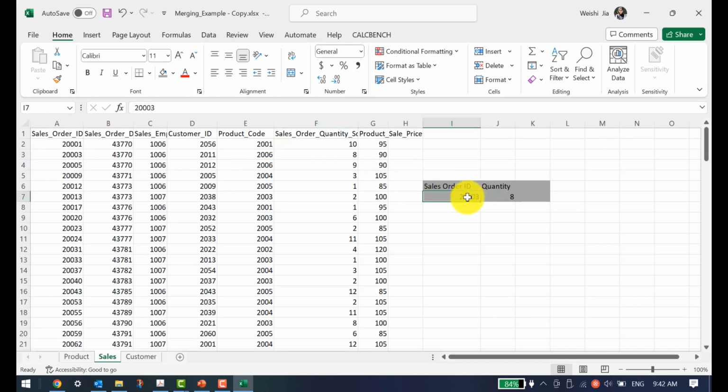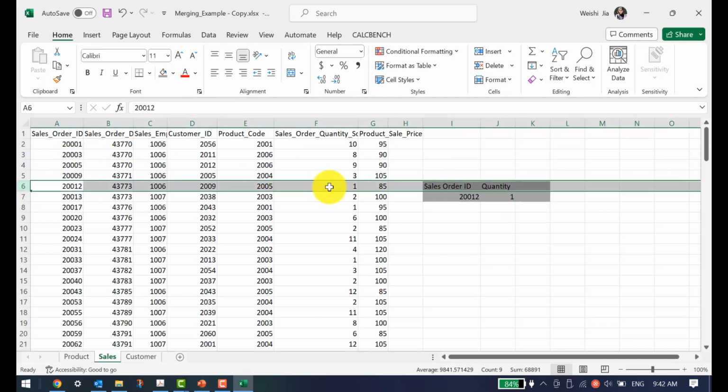You can also do another sales order ID, which let's put in as 20012. Then it's going to update and the quantity becomes 1, which is this order, and that is again the correct one. So with this, you can very easily look up the quantity of different sales orders, the product code of different sales orders, etc.